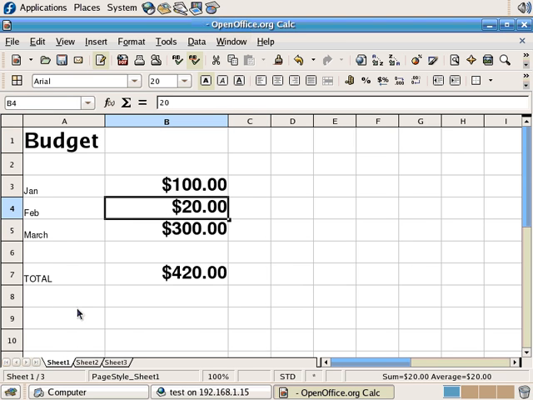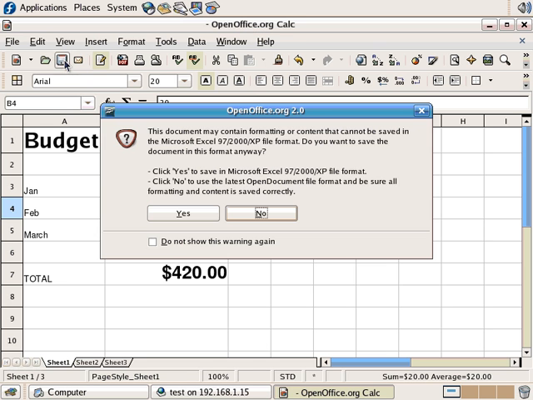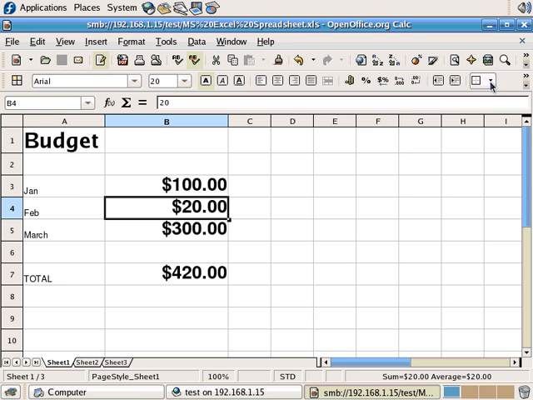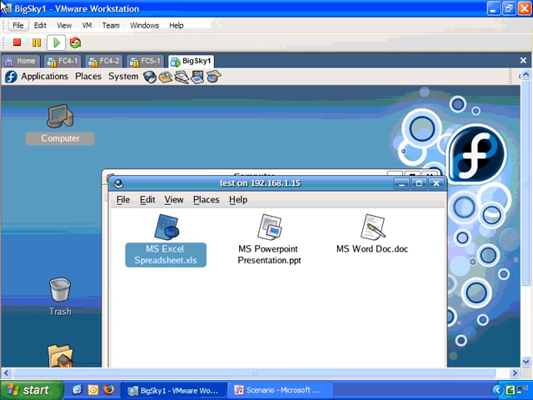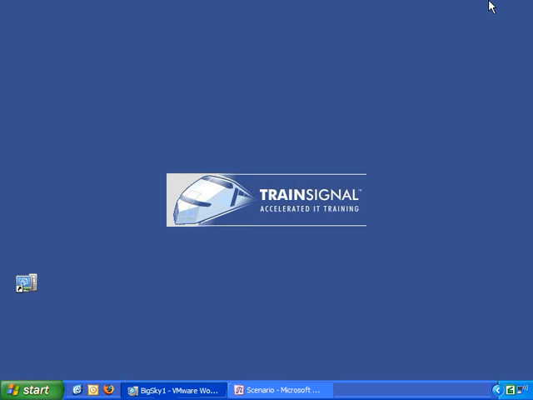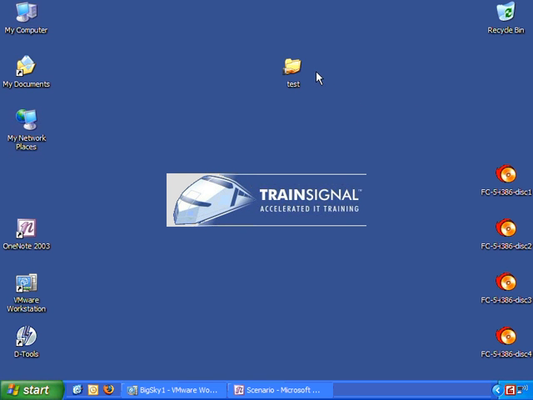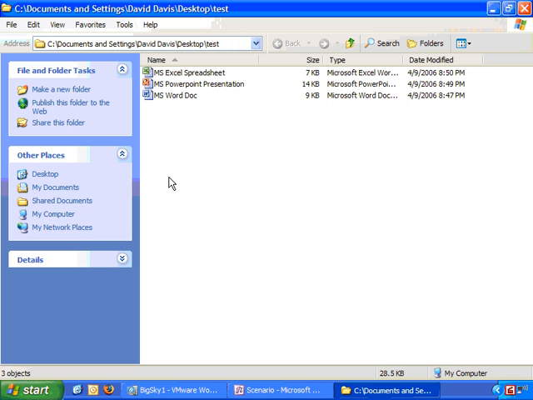There we go. So we got our spreadsheet here. Let's go ahead and save it. Say yes. And we'll close it out. So now let's go over to our Microsoft Office applications. So over here in the test folder, I'm back on my Windows system. I'm back on my test client.